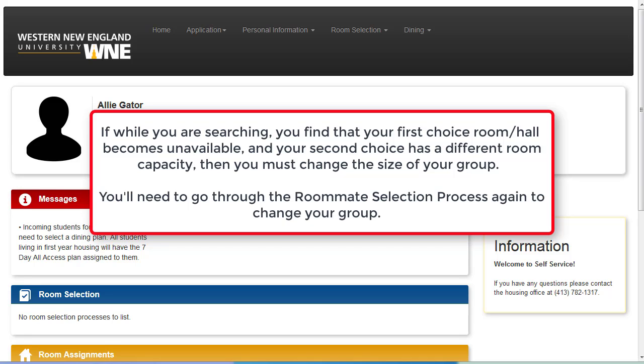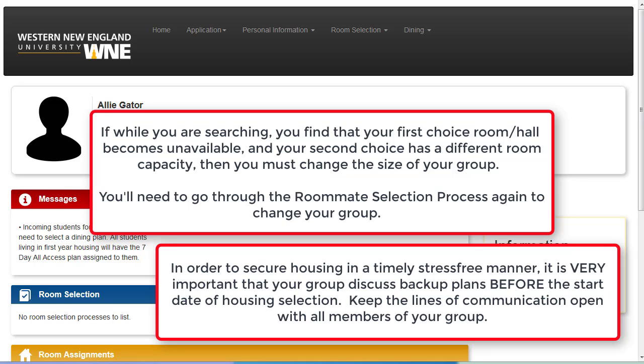Note that if your group has become smaller, you will need to decline or delete requests from roommates you are no longer going to live with. For this reason, it is very important that your group discuss different scenarios and options before you select your room. Be sure to keep the lines of communication open among all members of your group.